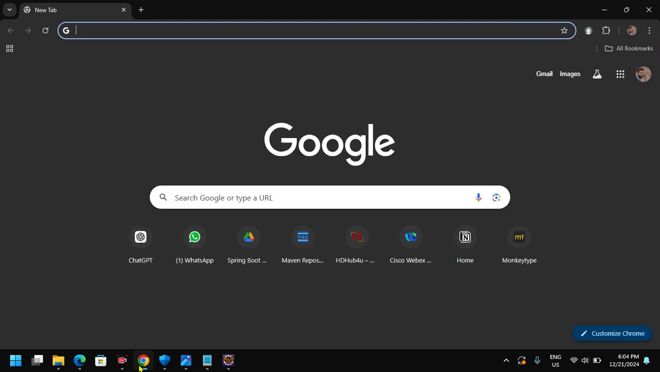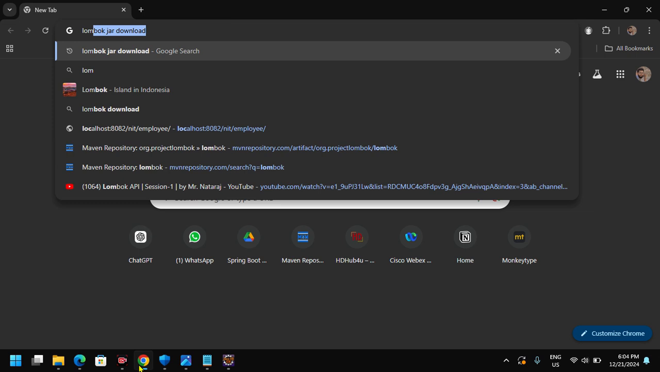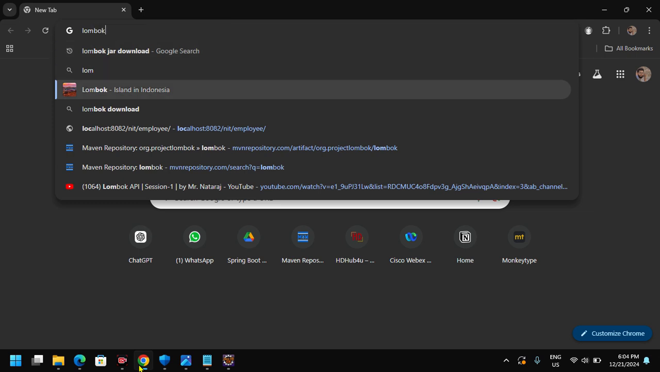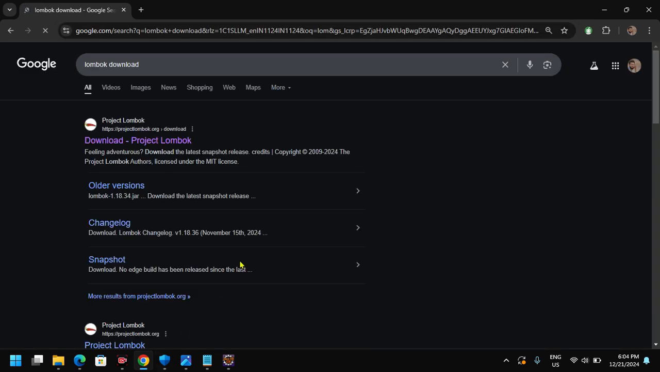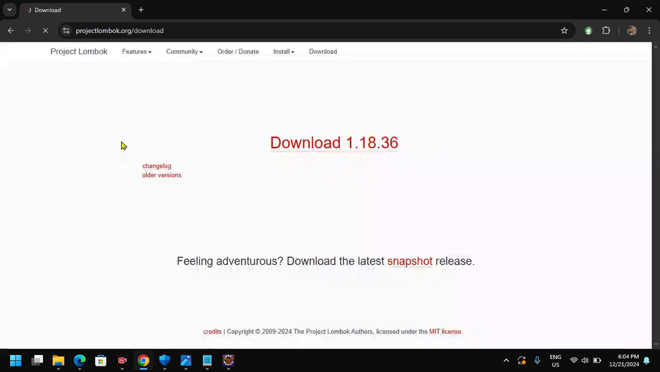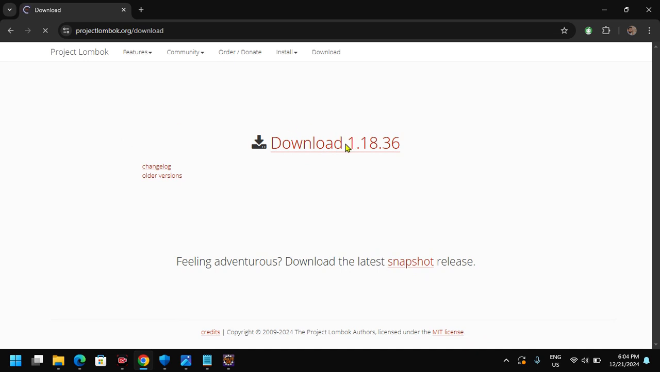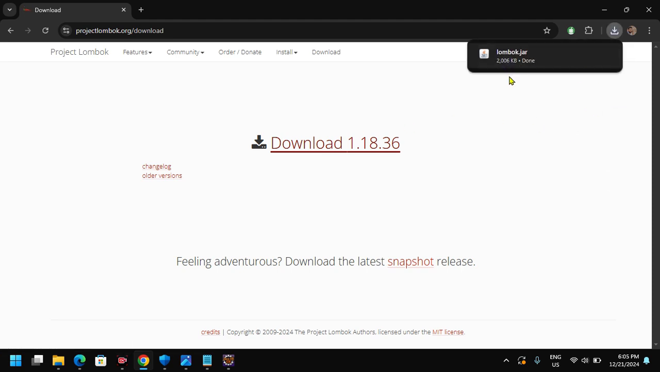You have to download one thing. So I'm writing Lombok download. Just go to the first website and just download it. You will see a jar is downloaded in your file.